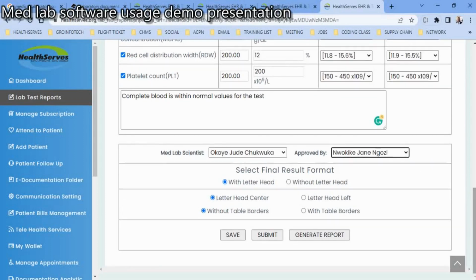Now, if you don't want to work with letterheaded paper, assuming you have your own customized letterheaded paper, in that case, click without letterhead paper. So you are going to use your own existing letterhead. But if you want to use the MBO letterhead system that we have on this software, leave it the way it is. Also, if you want the letterhead to be in the center, you select it. By default, the system has selected all this for you, so you don't need to do anything.